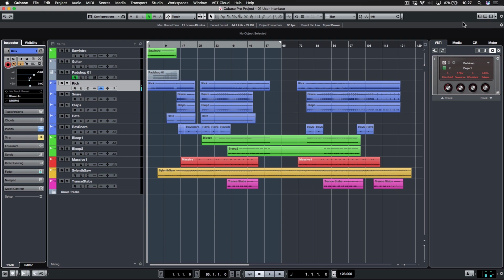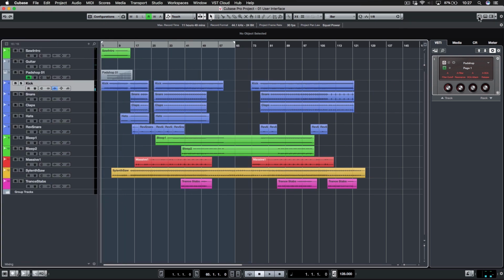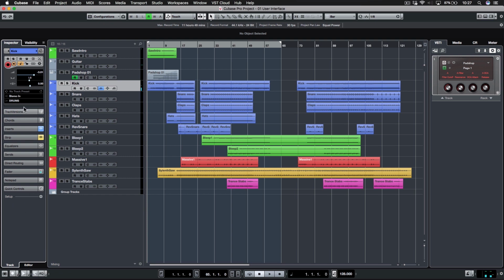And then on the end here, you've got these three icons. And these open up further panels or further zones. On the left, this allows you to show and hide the left zone, which is the inspector that I showed you over here.